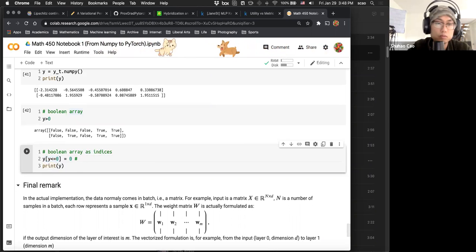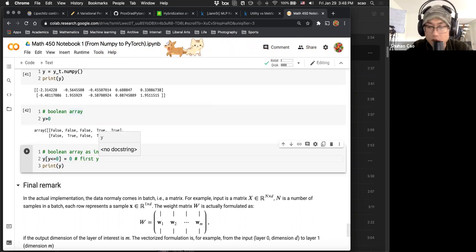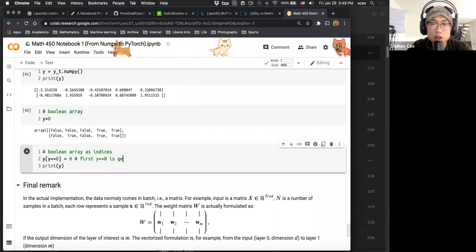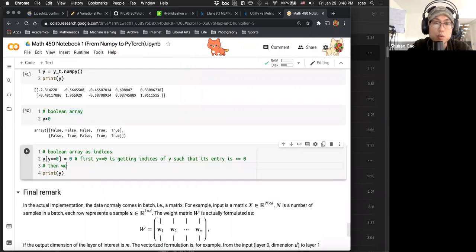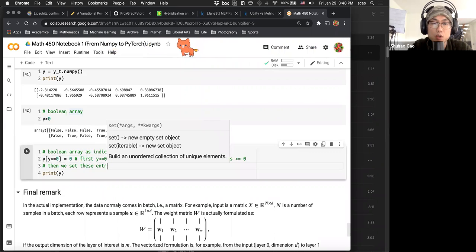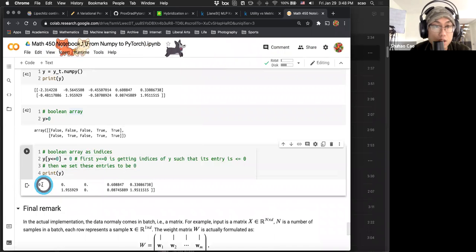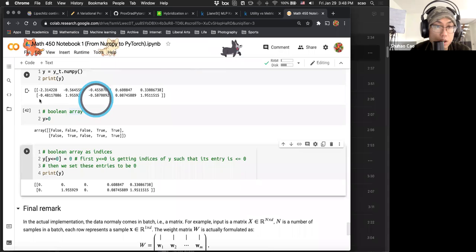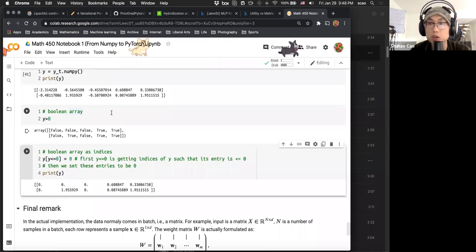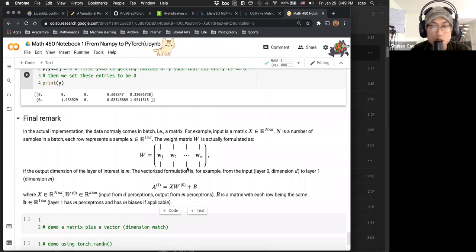First, y less than or equal to 0 gets the indices of y such that its entry is less than or equal to 0. Then we set these entries to be 0. This is another way of implementing the ReLU function. Let's try it. As we can see, everything that is less than 0, here, here, here, here, and here, got set to 0.